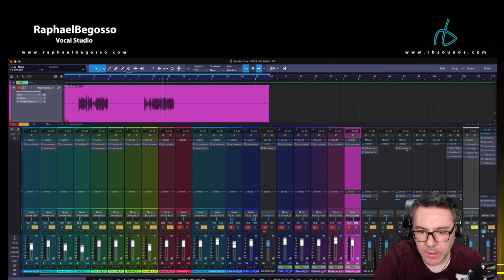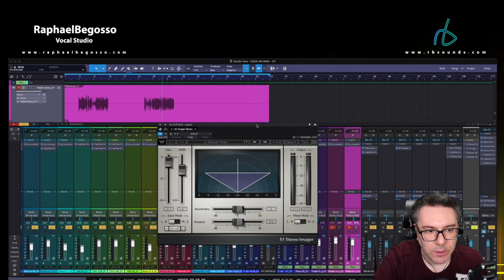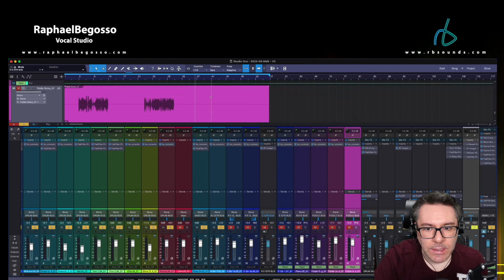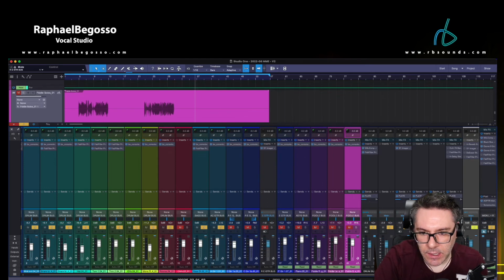Acoustic guitar bus for me, it's just for using the imager. All right, just spreading it a little bit. And electric guitar is just a bus. We have the reverb here that later we are going to talk about.